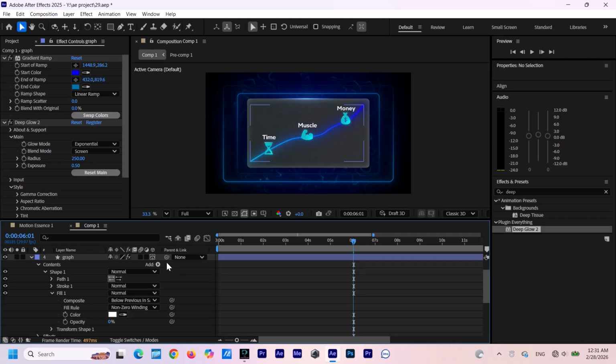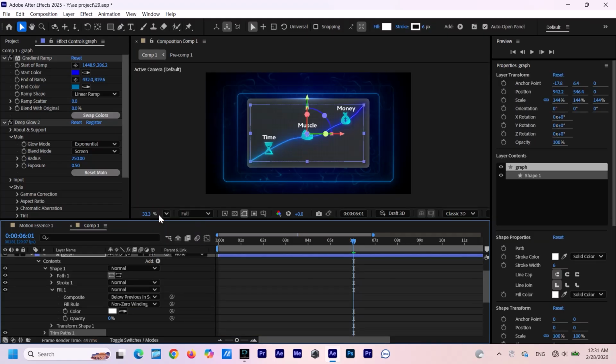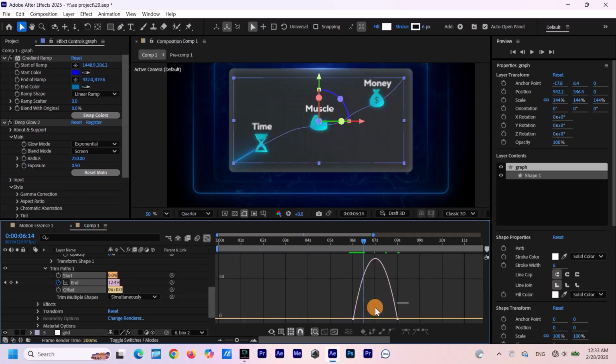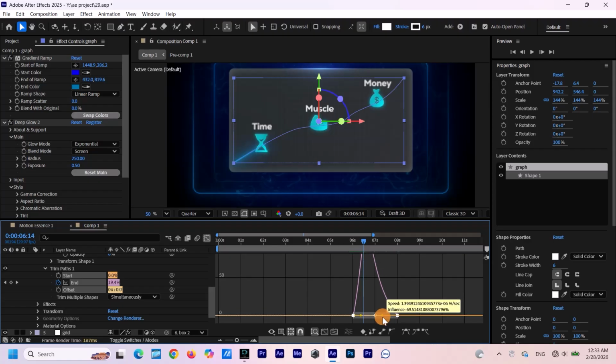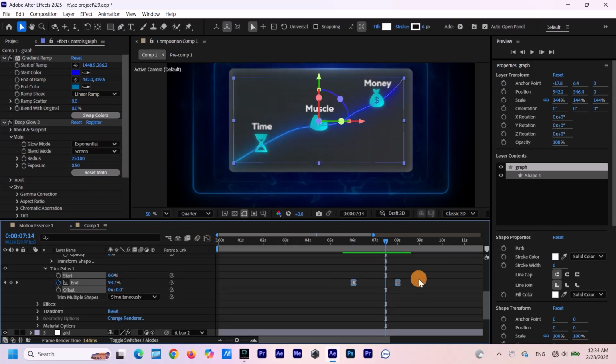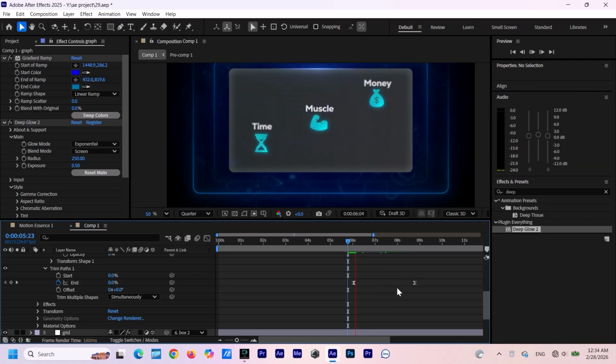Now go to the graph and add a trim path. Go to the trim path, set end to 0, and add a keyframe. Move some frames forward and set the end to 100. Select those keyframes and press F9. Go to the graph editor and adjust the speed to make it smooth. Move the last keyframe forward to make it a little bit slower.